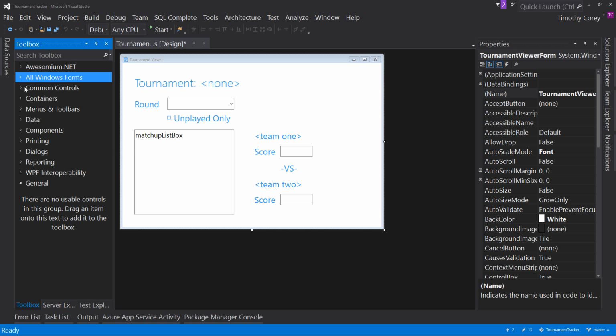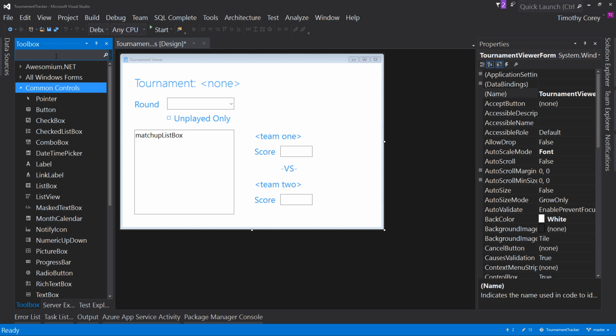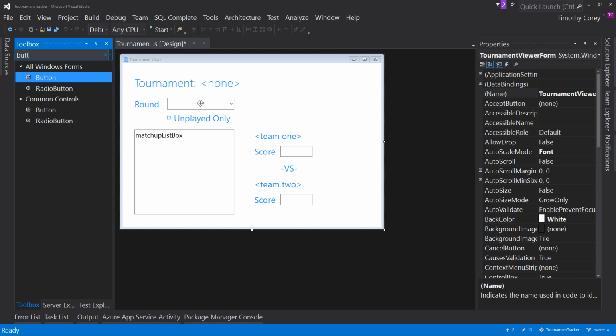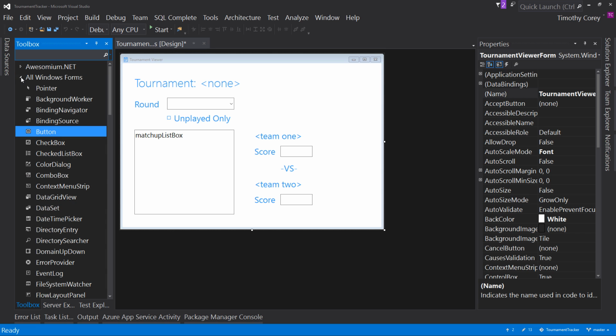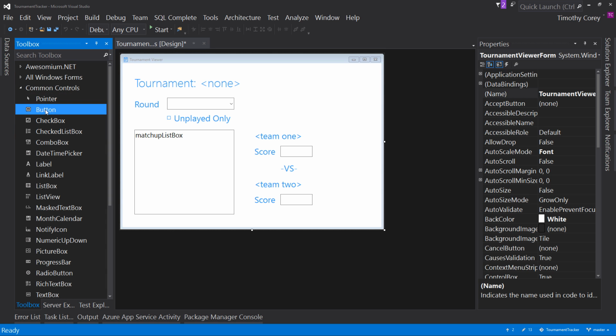Or if you think you know a name of something, you can type it. So for example, I'm looking for a button. Now obviously the button's right here. But if I were to start typing BUTT, it shows me that in all Windows forms, there's a button and a radio button. In Common Controls, there's a button and a radio button. The duplication here is because all Windows forms has all the controls, whereas Common Controls is a smaller subset that has the most common ones. Kind of makes sense. So there's not two different buttons here. They're the same button. It's just where it comes from. In this case, let's grab the Common Controls button.